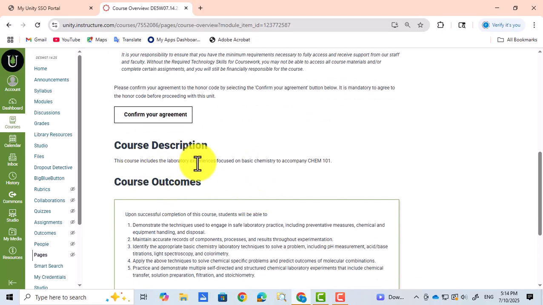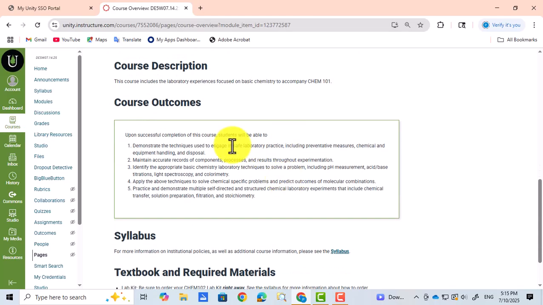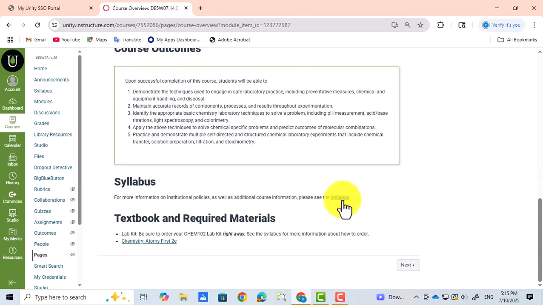This course includes the lab experiment focus on basic chemistry to accompany Chem 101. The course outcomes are down here. The syllabus is here. I'm going to come to that in a minute. So again, you're going to need a lab kit for this lab. You need to get it right away. And the course textbook will be the one that we have down here. Okay, so let me go back to the syllabus then.